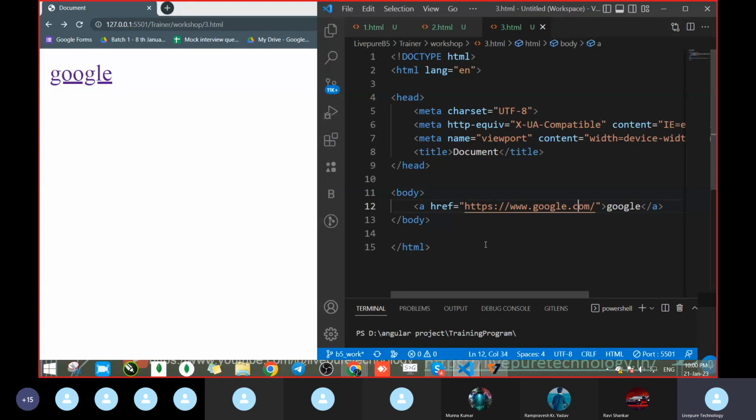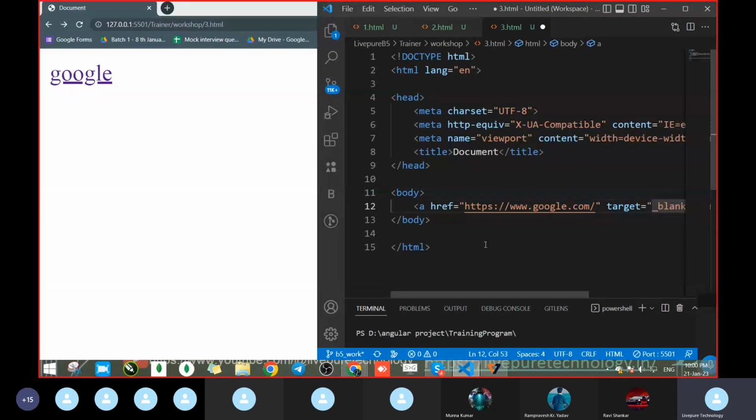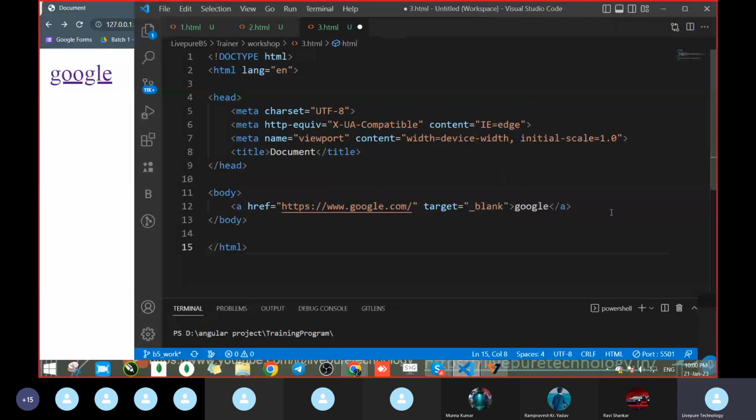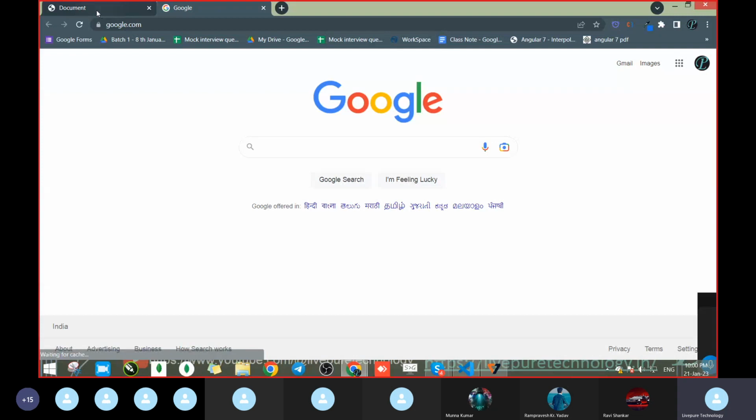So there is one additional attribute. What is that? That is target. You can pass target here. Now where do you want to open? You want to open into a new tab. New tab in the sense blank. So when we pass target equal to blank, this will open into a new tab. Now let's try. Click on Google. What happened? Our Google page opened in a new tab and our original page is still available here.